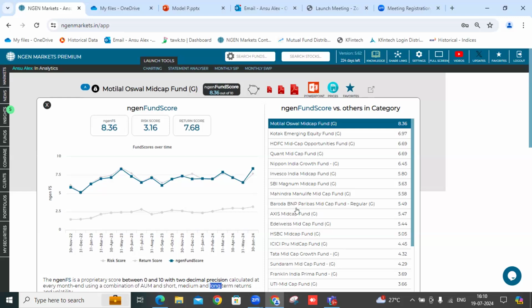Now, another important factor for this NGEN Fund Score is that these fund scores are comparable within the category only, meaning you cannot compare the fund score of a large cap fund with that of a mid cap fund or any other category fund. These are intra category comparisons only. Now, in this category of mid cap, we could see the best fund score is with that of Motilal Oswal, to an extent of 8.36.